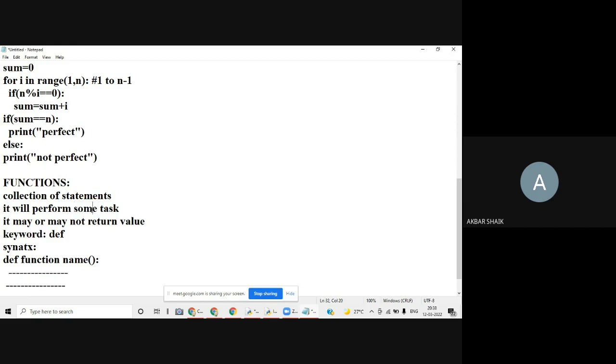Second point is it is going to perform some task, meaning it is going to perform some operation. The task may be any operation. For example, I can write a function for adding 2 numbers. Here my function's job is adding 2 numbers. Or I can write a function for subtraction or multiplication of 2 numbers, or finding out even or odd. Whatever the task may be, it is going to perform some task.